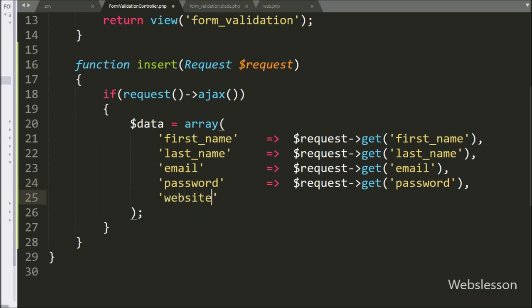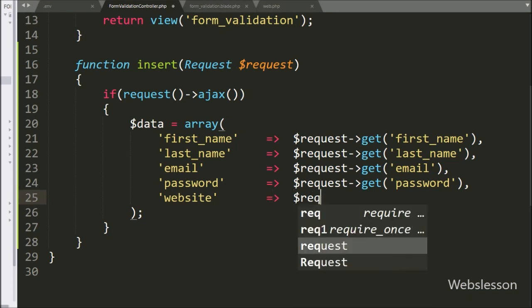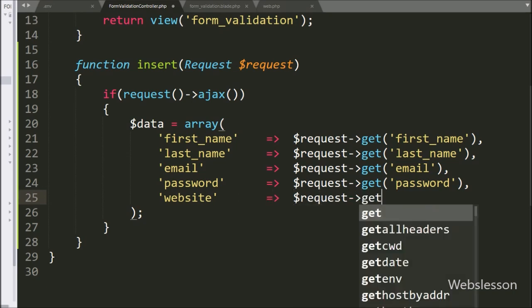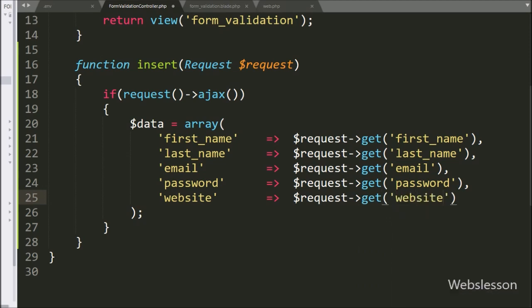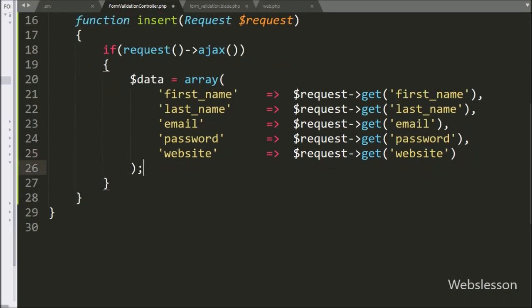In the array's fifth key we have written website, and its value is obtained from $request with the get method, and under this we have written website. It will fetch the website text box value.